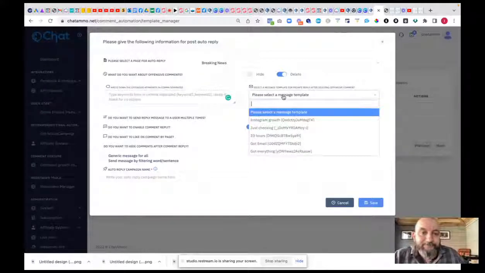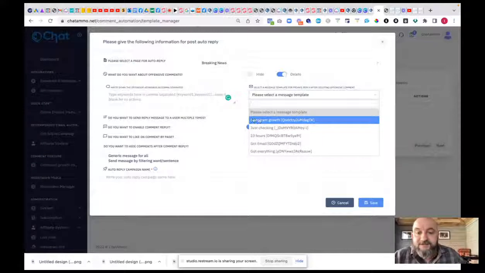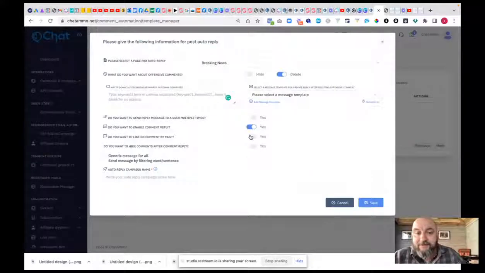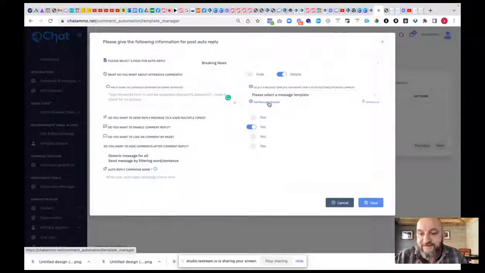Now, you've also got select a message template, right? So if you already have a message template, you can just select it here and you know exactly what you've got. Now, of course, what else you can do is add a message template as well. So you can create a brand new template just for yourself, so that we know that's all cool there.